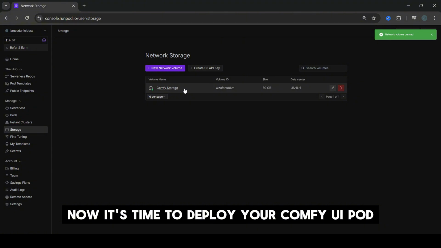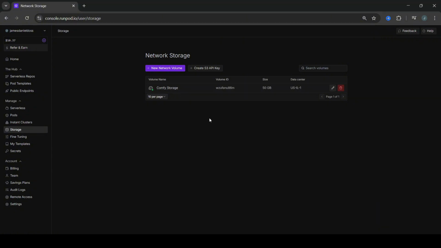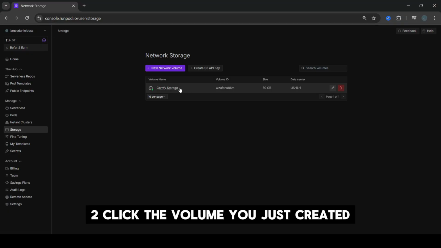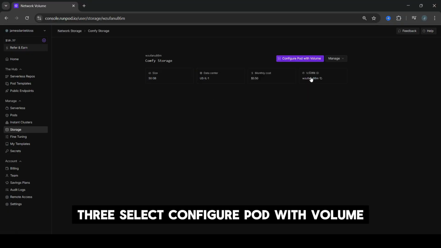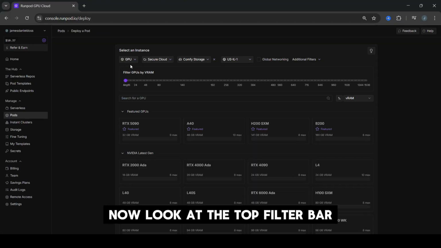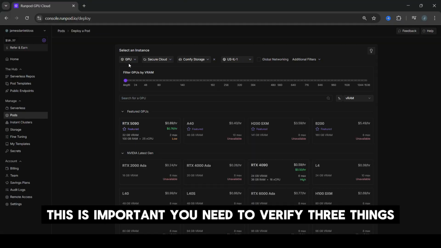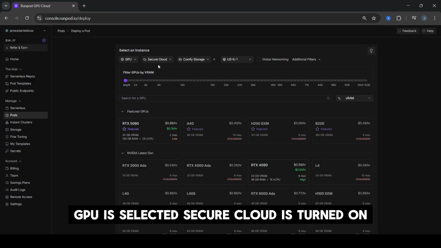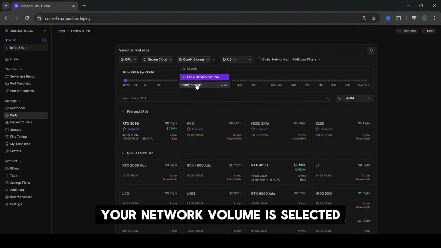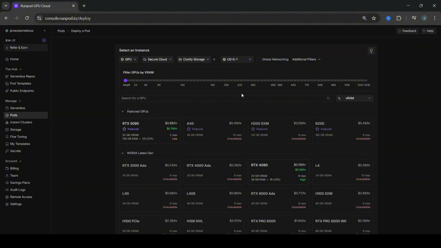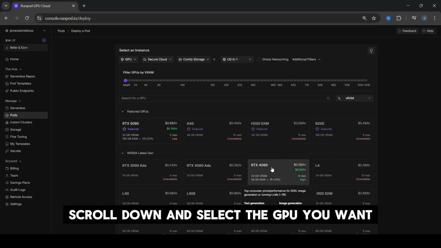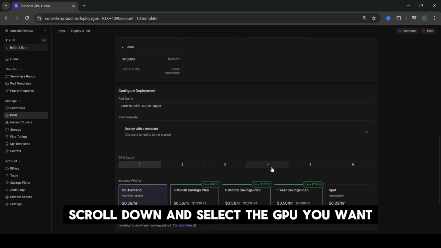Now it's time to deploy your ComfyUI pod. 1. Go back to storage. 2. Click the volume you just created. 3. Select Configure Pod with Volume. Now, look at the top filter bar. This is important. You need to verify three things. GPU is selected. Secure Cloud is turned on. Your network volume is selected. Once those are verified, scroll down and select the GPU you want.